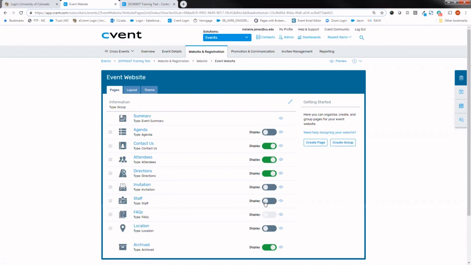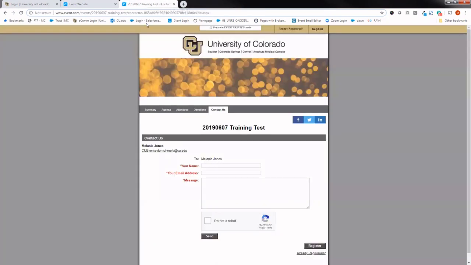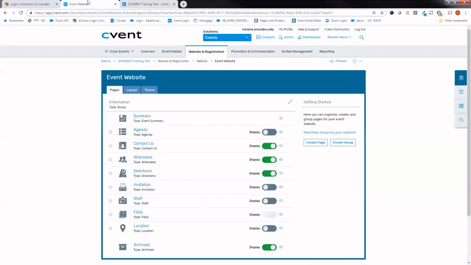Maybe I do want to show my staff now that I have that turned on. Things like that, you can kind of play around with here. And so I move that order. Now I'll go back to my preview and just hit refresh. And I can already see the order of my pages changed. So that preview is really helpful to see real-time changes.